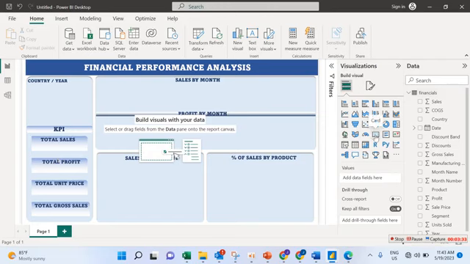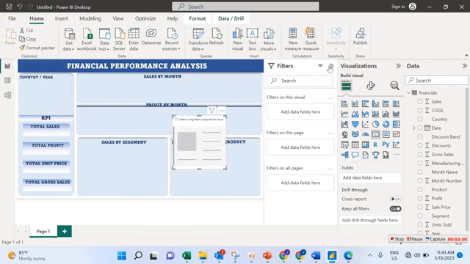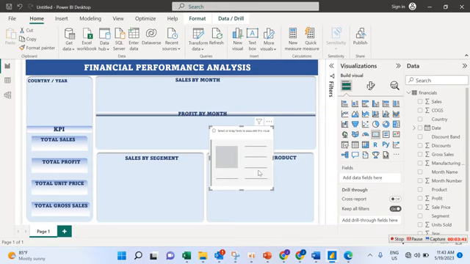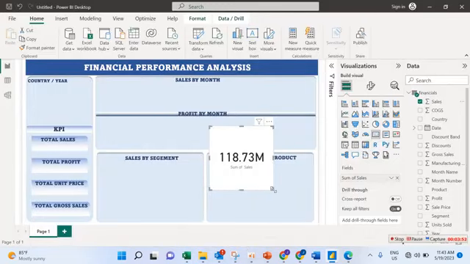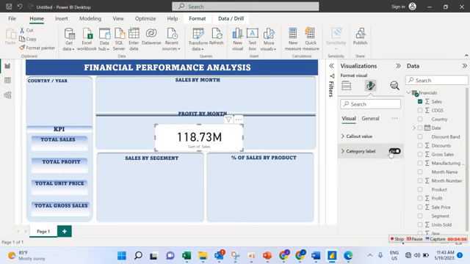So the next visual that we want to do is profit by month. For this we are going to make use of a line chart. So click on line chart, then bring it here. You can just align it. Now click on month again, then click on profit. So now this is my profit by month. I made use of line charts here. Now you can just align it.